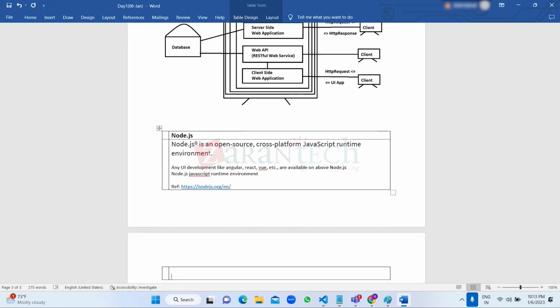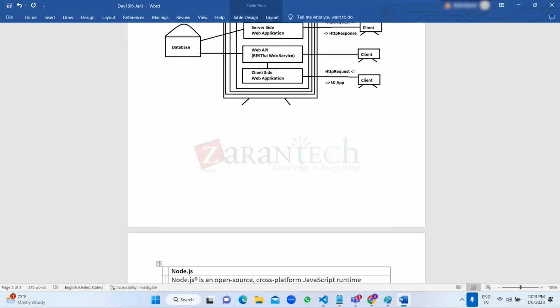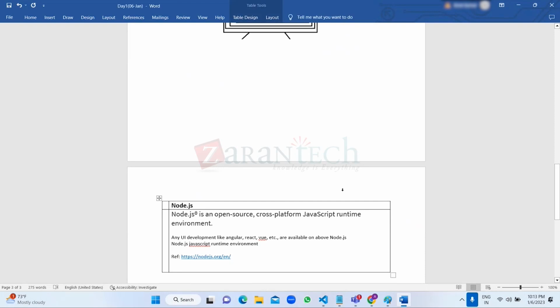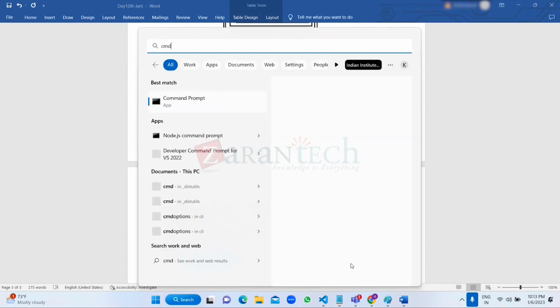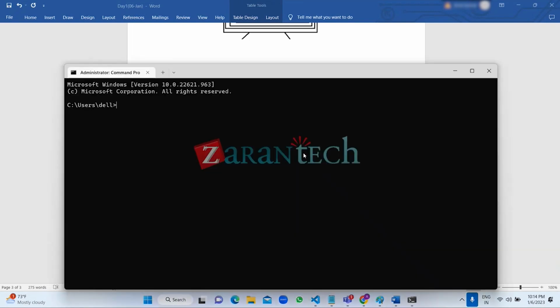So this is clear. I want to check whether my system has Node.js installed. How do I check? Very simple. I'll go to any command prompt, open the command prompt, and simply type a command called node followed by dash dash version. I repeat, you need to have Node installed in your machine. You can check node dash dash version. So I have Node.js version 14 here.